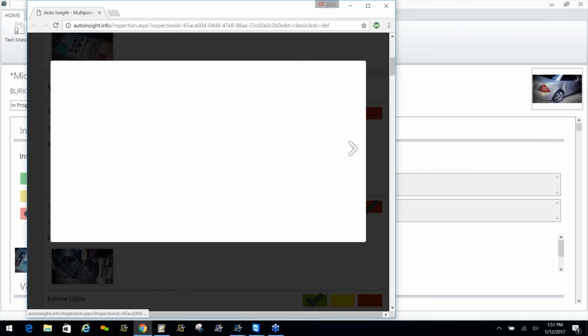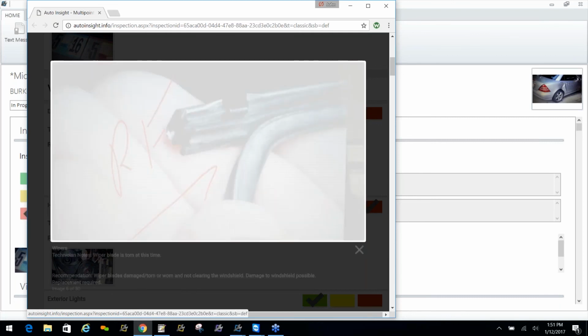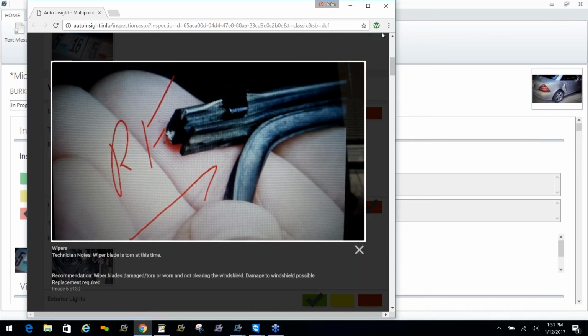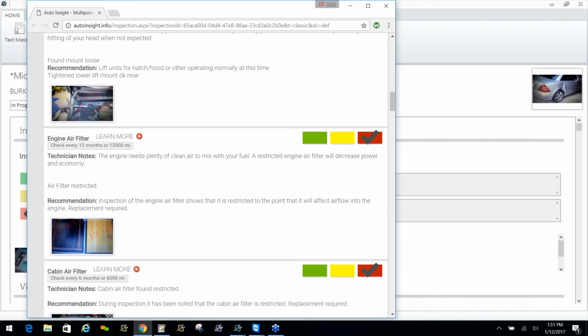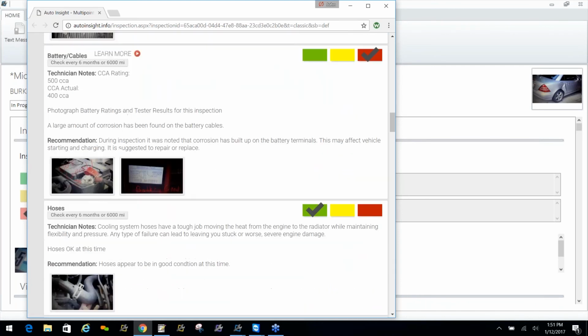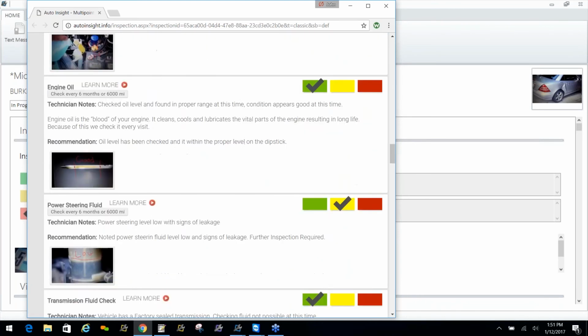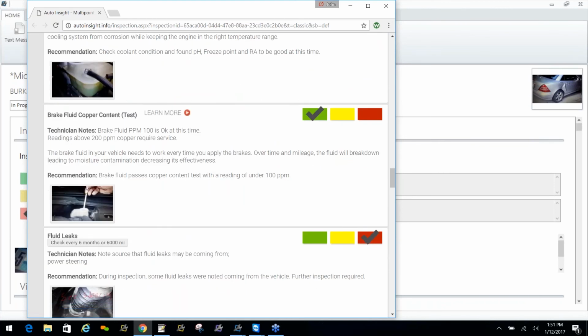I can zoom in on all the pictures and show them the lights working, and I can show them the good, the bad, and the ugly. Well, that's why we need to replace that wiper blade. You know, everything. So if the customer's waiting, we can do all this right now and right here and go over all the details with them and explain to them why we recommend doing certain things.